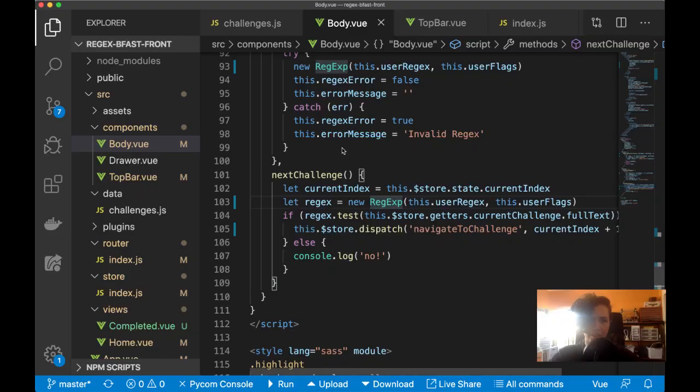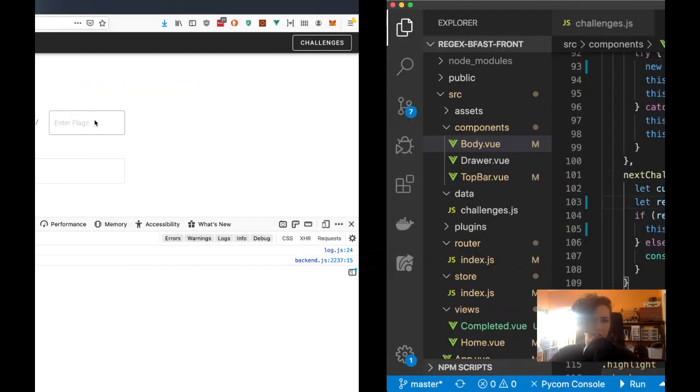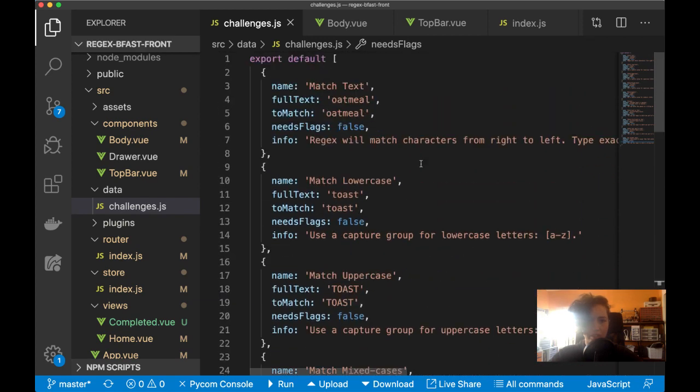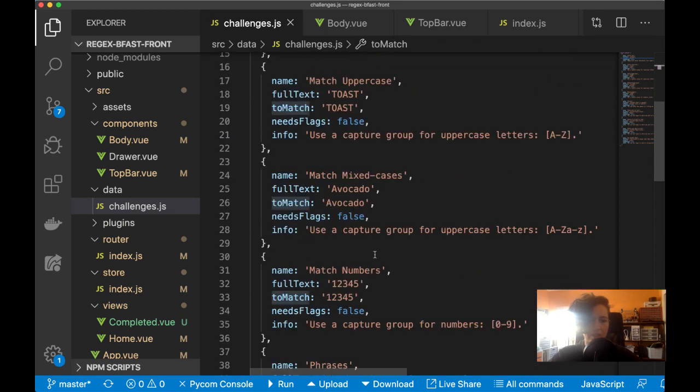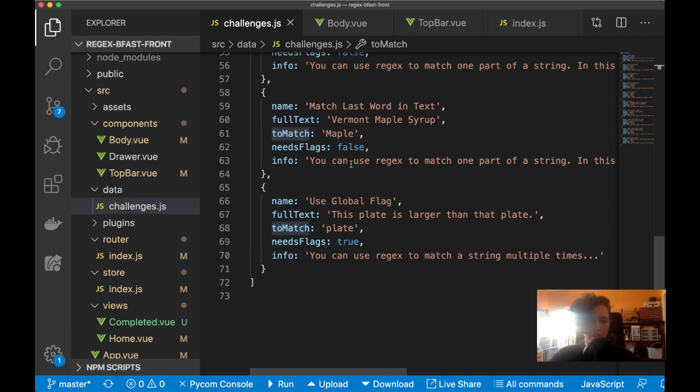Right, so I think the problem is now, to pass the challenge, it's still expecting me to match the whole string. And that's because in my challenges.js, I recently split these into two. So there's full text, and there's the part of the text that I want them to match, which for the basic challenges is the same, because I'm just getting them used to typing in regex, matching numbers, upper, lowercase. But later it's not. Like in this challenge, I just want them to match maple out of Vermont maple syrup.